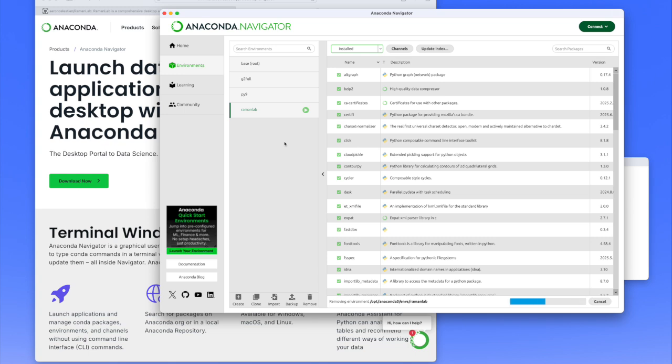And I have other ones here. I have one that's a base one. That's probably the only one that you'll see, the base or root one. Pine 9 is another environment I was using for other kinds of programming. G2 Full is for the GSAS suite, Brian Toby's Rietveld refinement software.